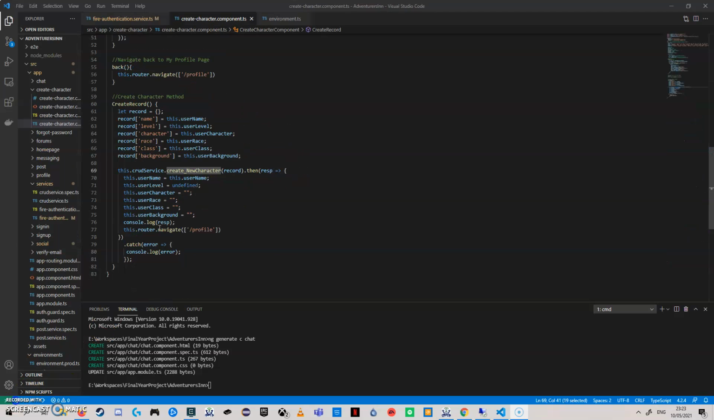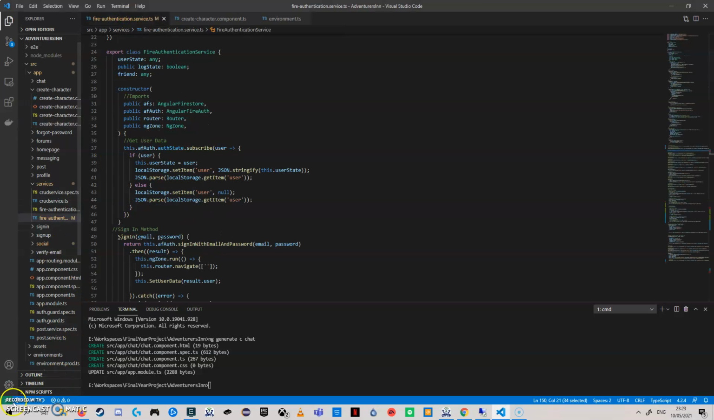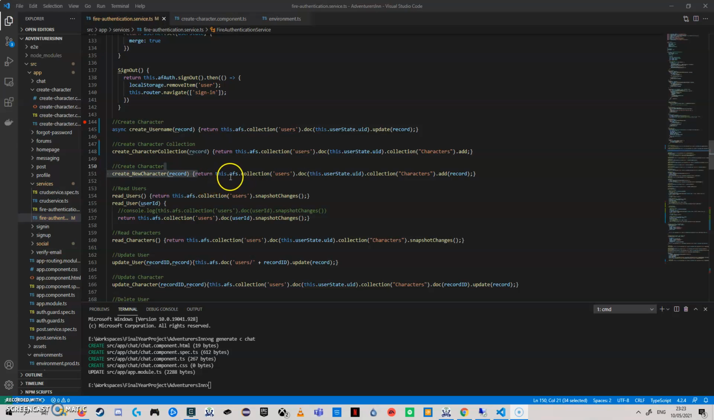Our character is created by creating a record and storing the information the user has inputted into it. It then references the service, which in this application is called CRUD service, and calls the method create new character. It passes through and then redirects. Now, what is create character? New character is a simple method that returns this, that Angular Firestore, that collection, navigate to the user, navigate to the specific document by the ID, go to the collection characters and adds the record as a document.